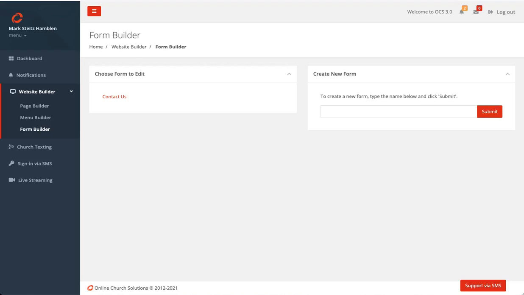I want to show you how to use our new form builder in 3.0 and how you can quickly build and add forms to your website. When you first click on Form Builder, there's going to be a list of forms you've already created. I have one in here, Contact Us, but we're going to create a new one. And you can do that right over here.